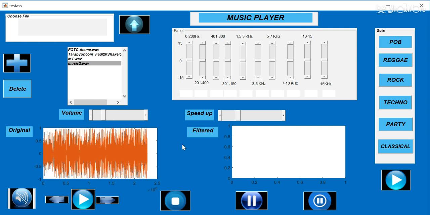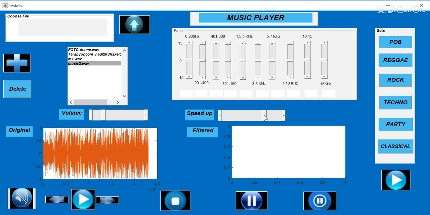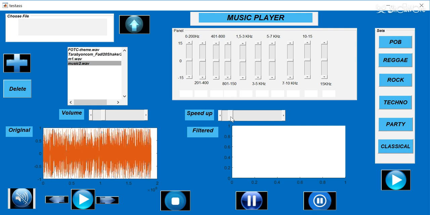And the other thing, if the user would like to speed up and speed down the music, just change the value of the slider. So as we can see, it sped up more. So it's working. Speed down. So it did speed down. And the same thing for the pause and resume and stop.